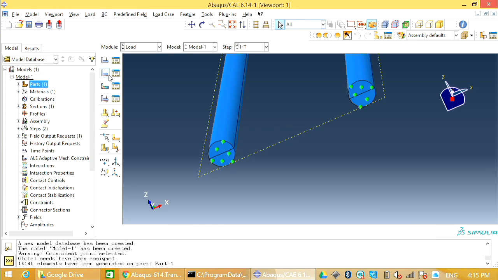All right, so I think we're almost done. Let me see if I'm missing some step before running the job. I think we are almost done. So, yes? Where did you define the temperature? Where did I define it? Yeah. To define the room temperature, here in this icon, predefined field manager. Okay, so I think everything is correct.